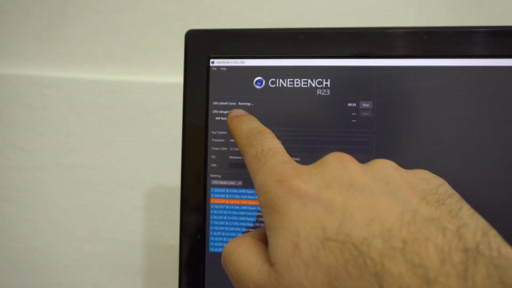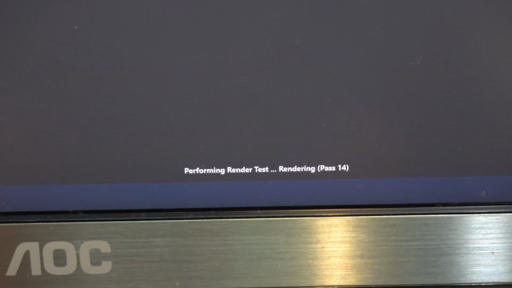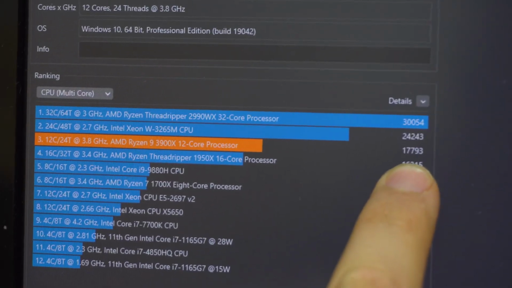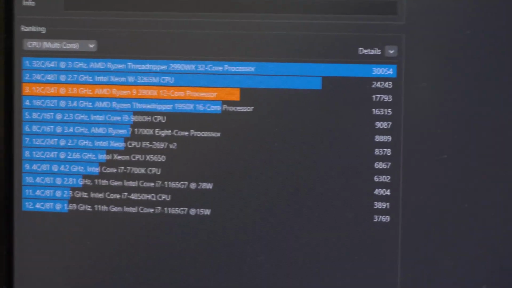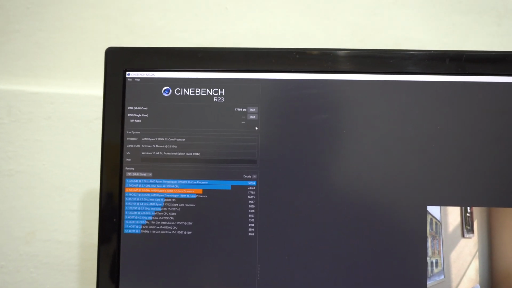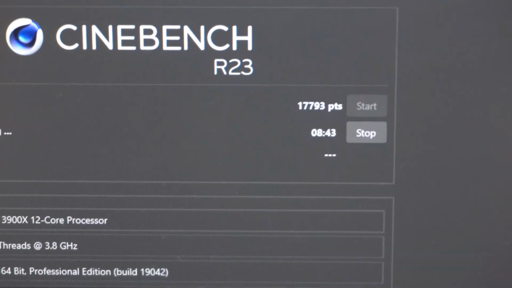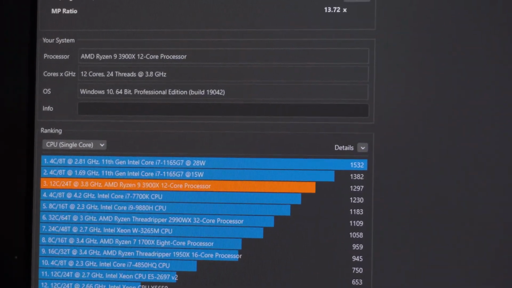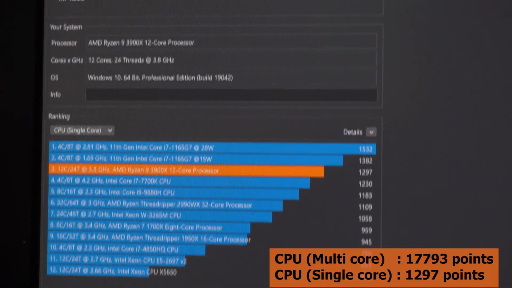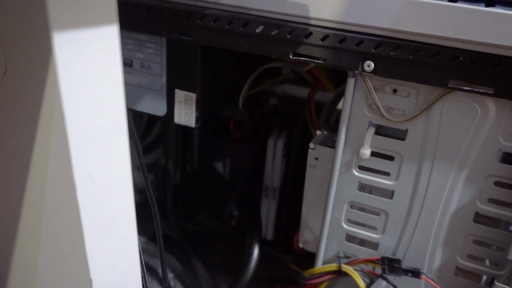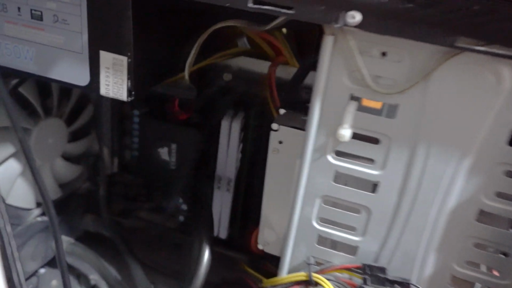That's the multicore test, 14 passes, and it got 17,793. That's for the multicore test. Now let's start the single core. The single core test is much slower. It needs 8 more minutes. And the single core test finished. 1297 points. That was with 3 modules and at the slowest speed.